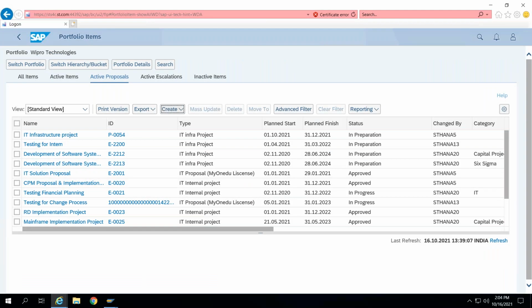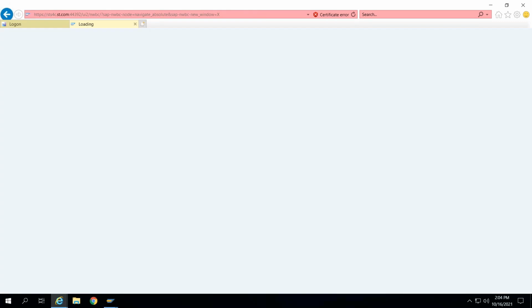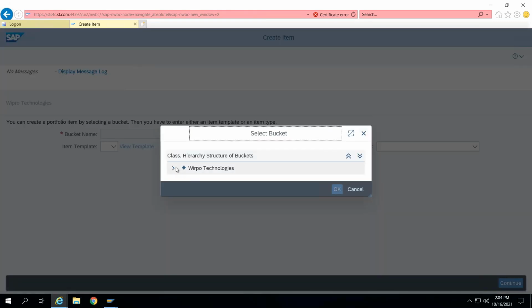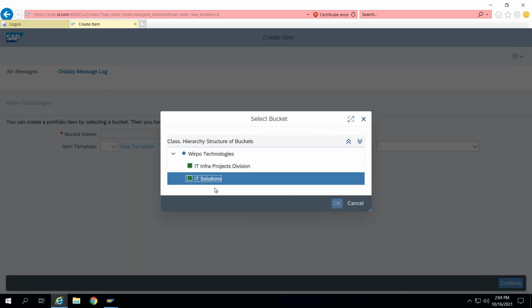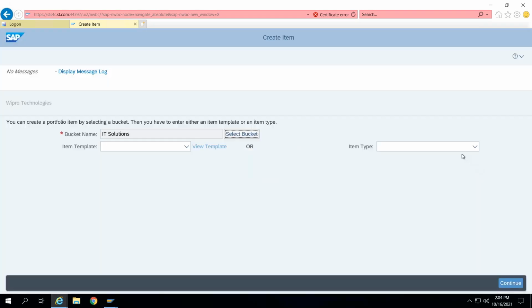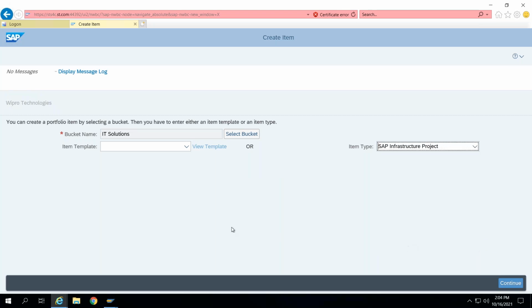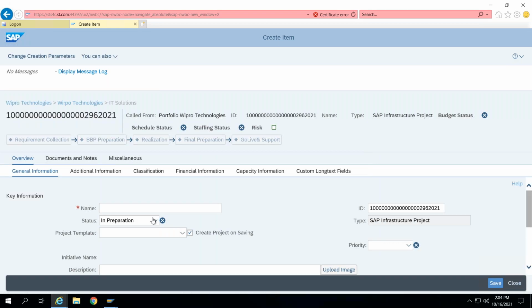I have a specific item type in this system for this portfolio type that is integrated with PS. So let's say I select the bucket, go to IT solution. For the item type, I'm selecting IT infrastructure, SAP infrastructure project. Let's say the item is server installation.